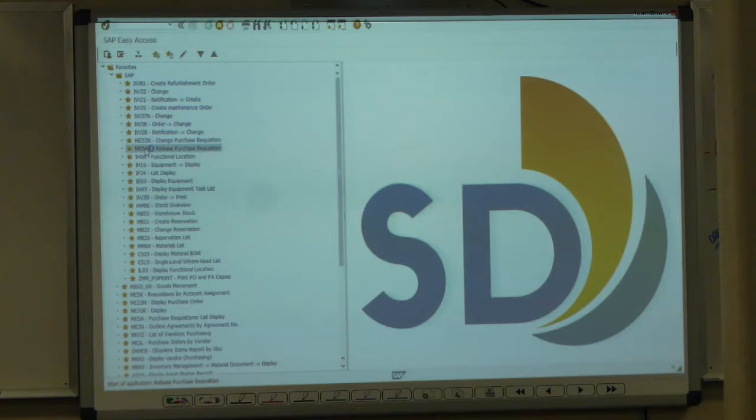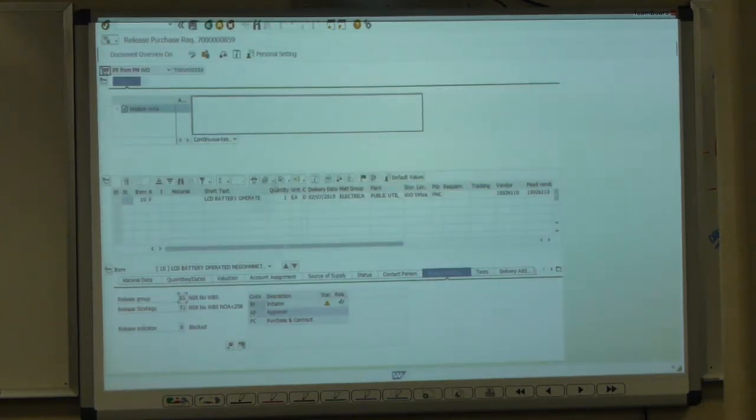So double click on NE54N. It's going to take you to your release screen. Here's where we're going to release the document over to our second line approver. So once you see this green check with the pencil mark here, we're good to go. Just go ahead and click on that icon. And if you see at the bottom, it says release effective with release code IN. So that means we're good to go.